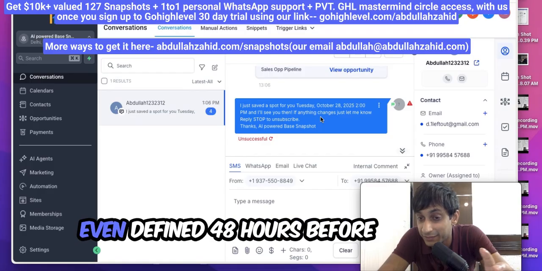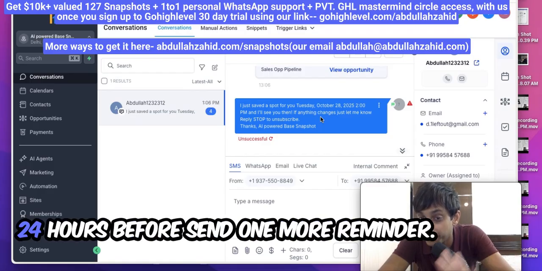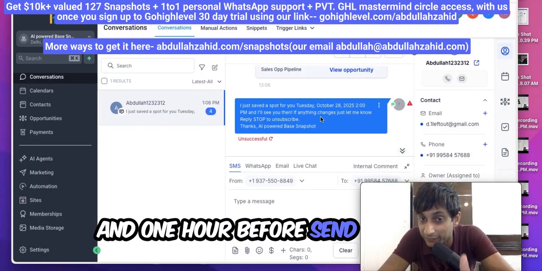Now, within the workflow, it's even defined: 48 hours before, send one more reminder, 24 hours before, send one more reminder, and 1 hour before, send one more reminder.